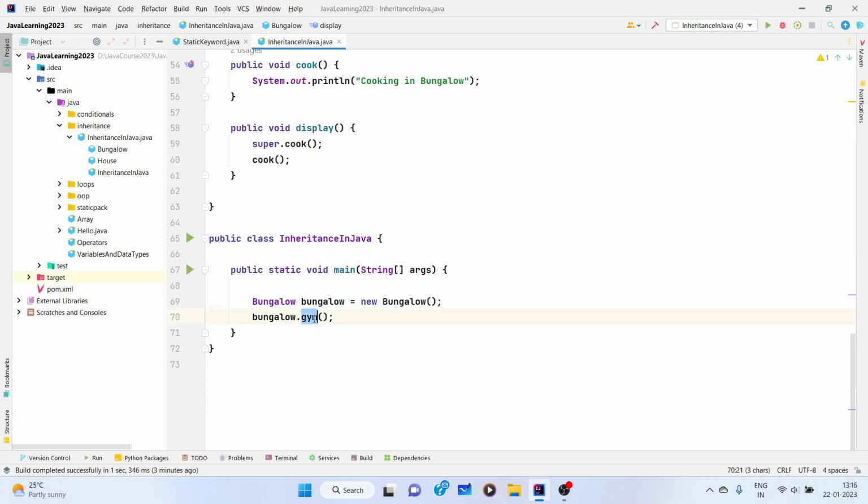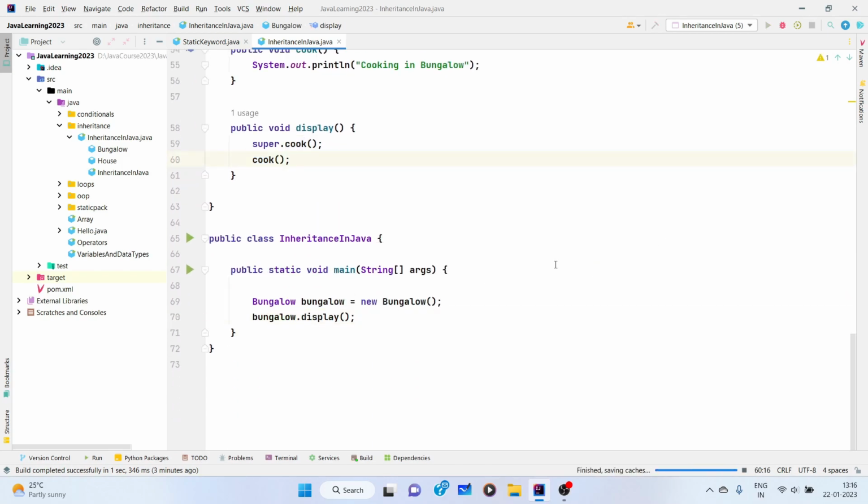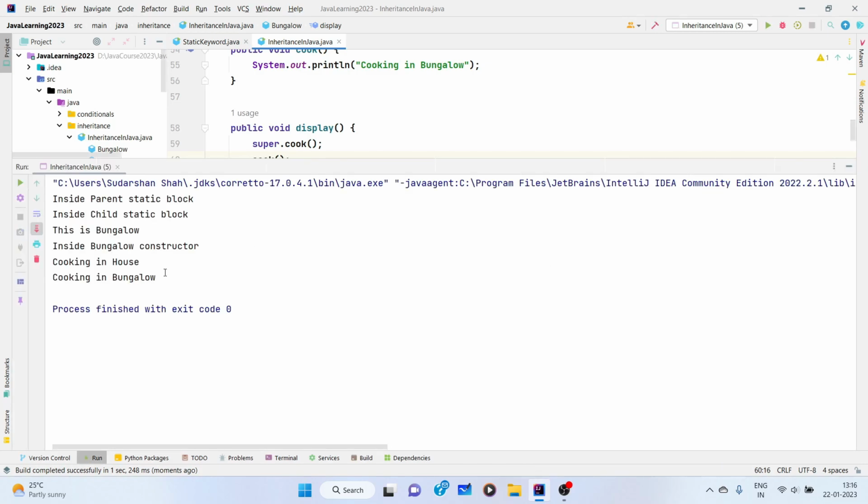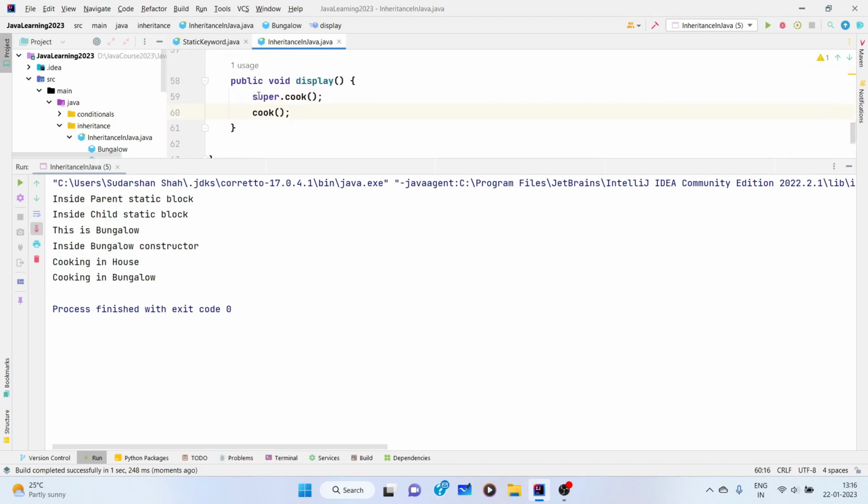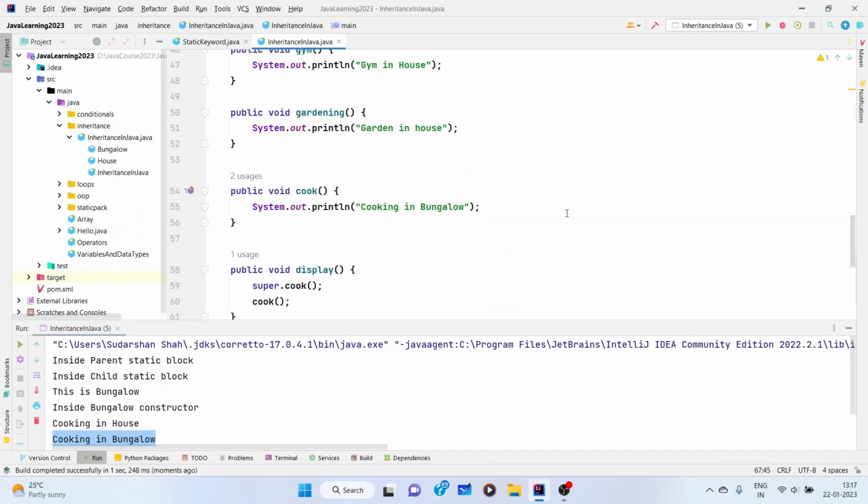So if I write display and run it, you see the super.cook, where it is gone. First we are calling the parent class cook method, so it is saying cooking in a house. Then we are calling the child class cook, so it is printing cooking in bungalow, right? That's how things work. So this is the flow, I hope you understood.